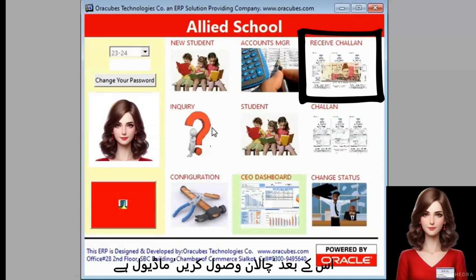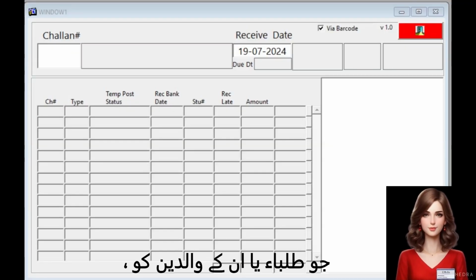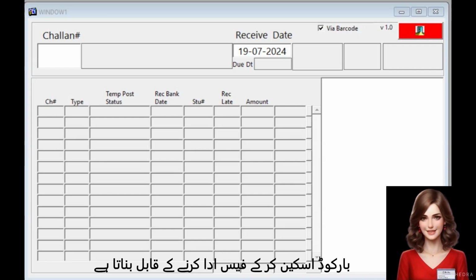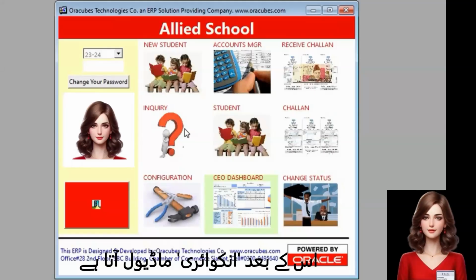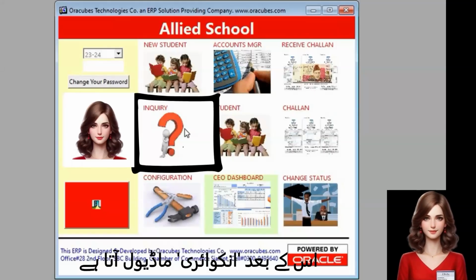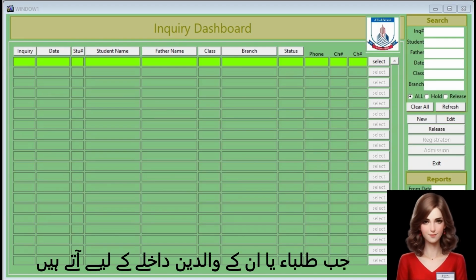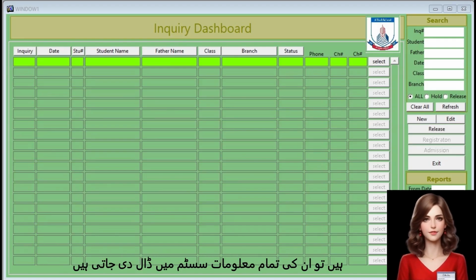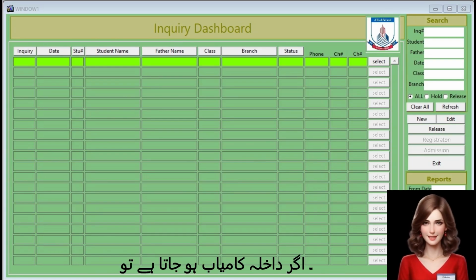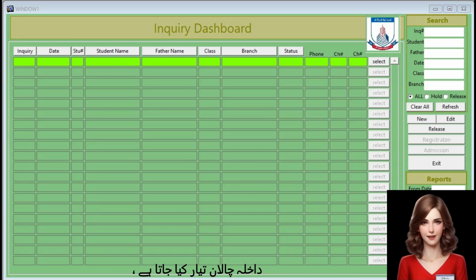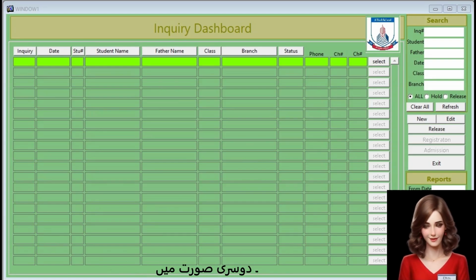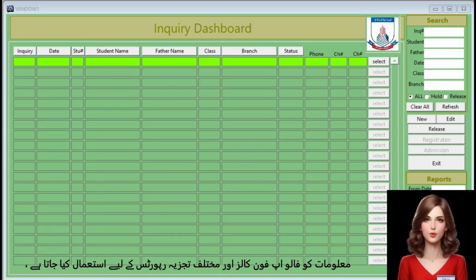Following that is the Challan Receive module, which enables students or their parents to pay fees by scanning barcodes. Then comes the Inquiry module. When students or their parents come for admission, all their information is fed into the system. If the admission is successful, an admission Challan is generated. Otherwise, the information is used for follow-up phone calls and various analysis reports.